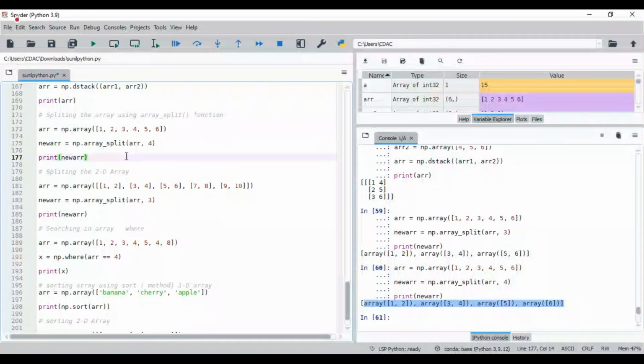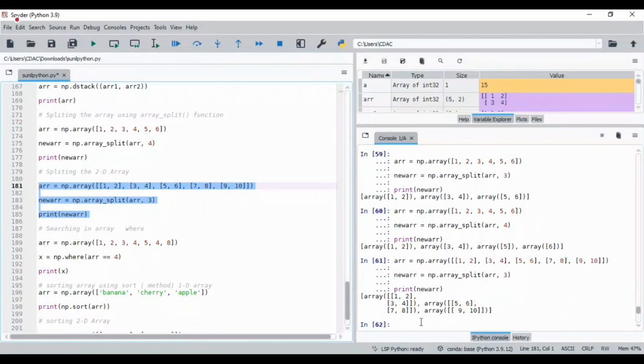We can split a 2D array also. Just the same pattern is there. Name of array, array split function, bracket, array name, and number of splits we require. Like that. You can see this array has been split into 3 arrays: array 1, array 2, and array 3. So these are 3 arrays. Okay.